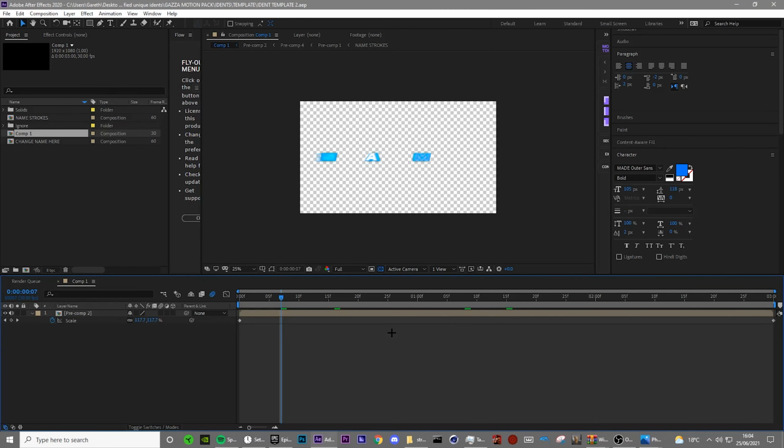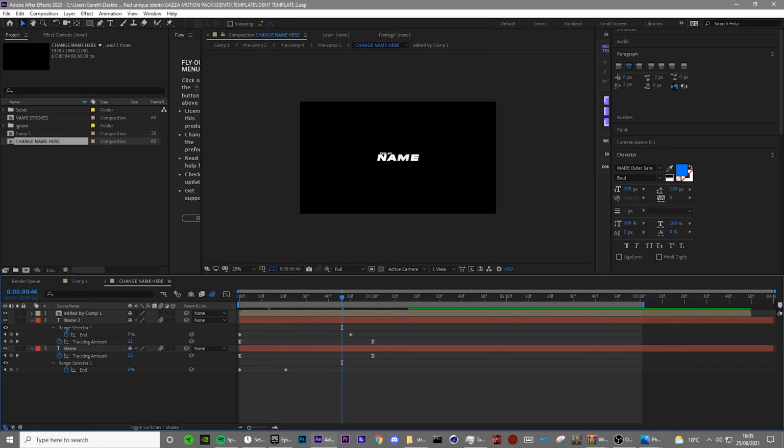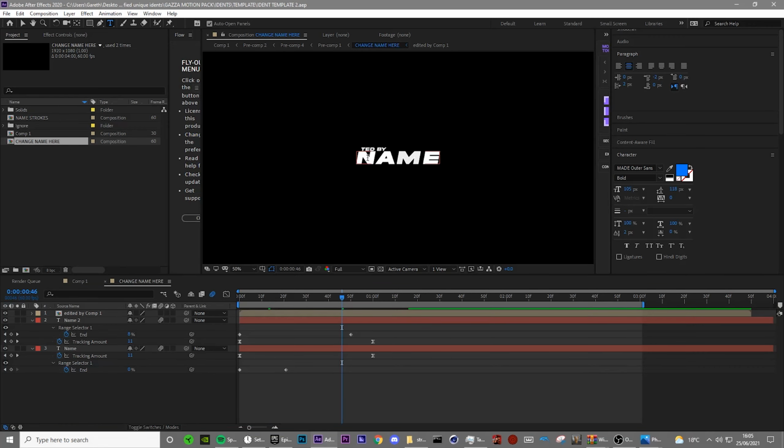Finally is ident template number 3, and this one's a little bit more complicated because we're going to have to make sure that we have a displacement map working. So what we're going to do is go to the change name here composition, get our text tool, change the name, and then on the one underneath it, we're also going to change the name. Once we've done that, just make sure that it works. There you go, it's all working.